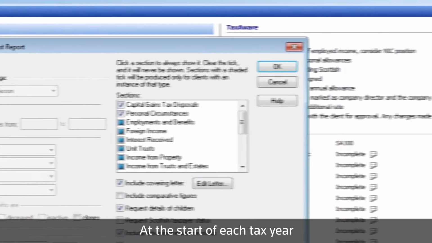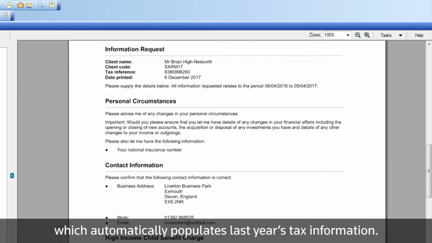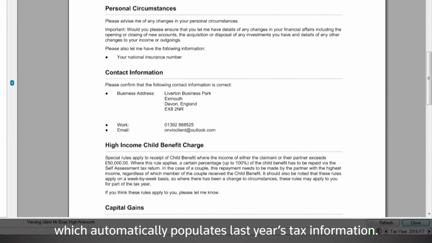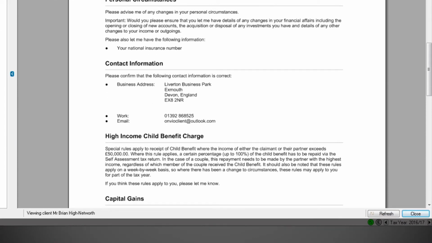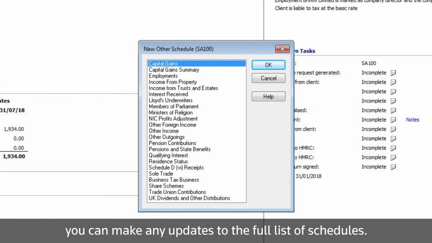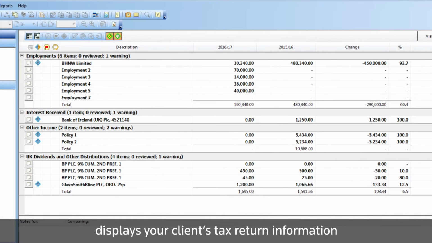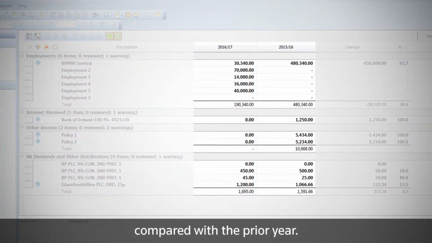At the start of each tax year, you can send your clients an information request letter, which automatically populates last year's tax information. Once your client has sent this back, you can make any updates to the full list of schedules. The client review tool displays your client's tax return information compared with the prior year.